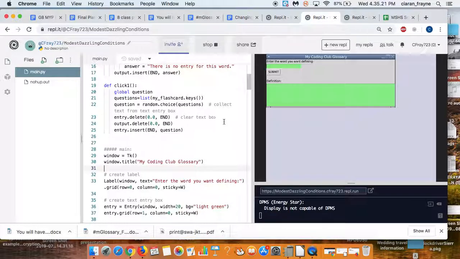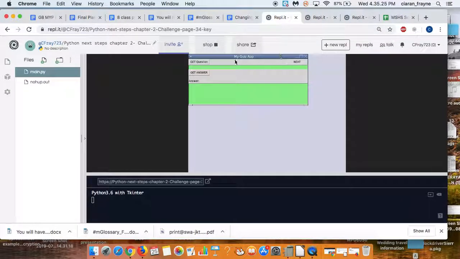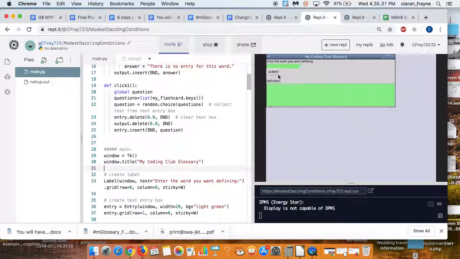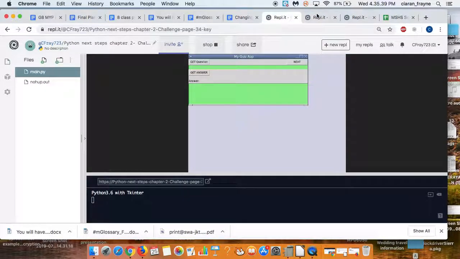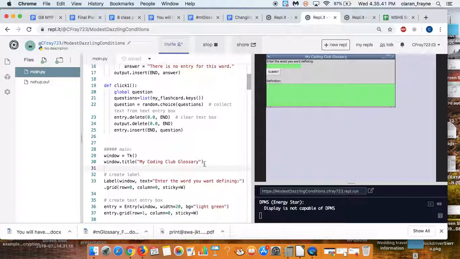So now that you have defined both of your clicks, you want to change the format so it looks a bit like it should, with get question and next also showing, as well as just the submit button. So before we do that, we're going to rename our title. It says My Coding Club Glossary. We want it to say My Quiz App. So all we got to do is find the window title and rename that My Quiz App.